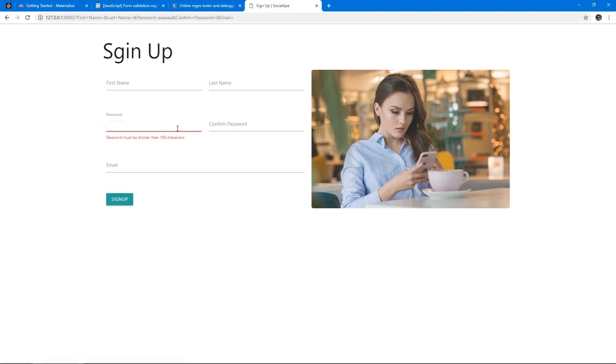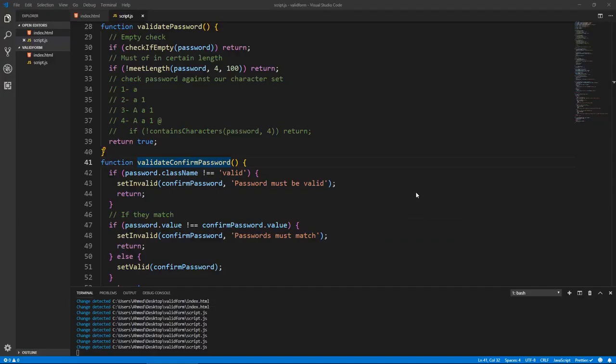That will never happen. Okay, so 1, 2, 3, 4 meets the criterion, and if I do 1, 2, 3, 4 here, it's valid. And if I don't type anything, passwords must match. And if this is invalid, and then I do something here, password must be valid. Brilliant. Okay, let's go back.